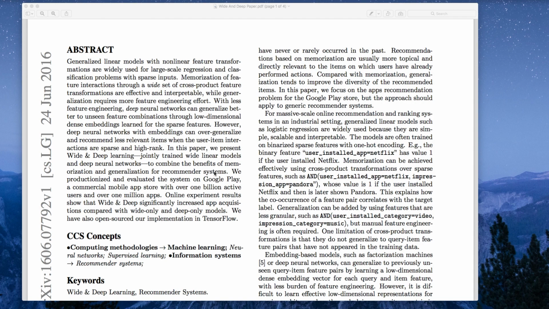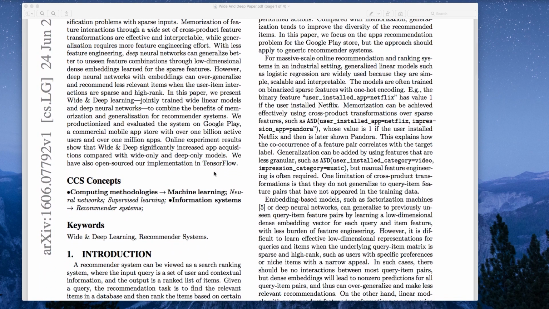Generalization can be added by using features that are less granular, for example, user installed video. That's why it's called generalization. So this is a good example: user installed video-related apps and then also viewed music-related apps. But manual feature engineering is often required. One limitation of cross-product transformation is that they do not generalize to query-item feature pairs that have not appeared in the training set.